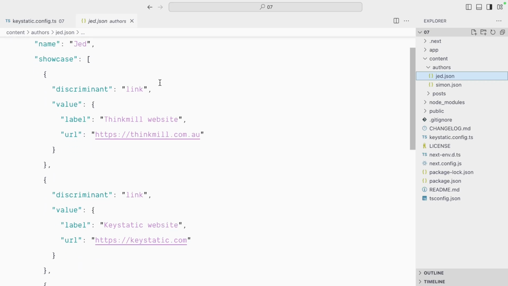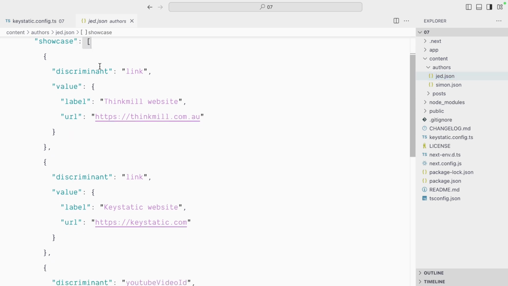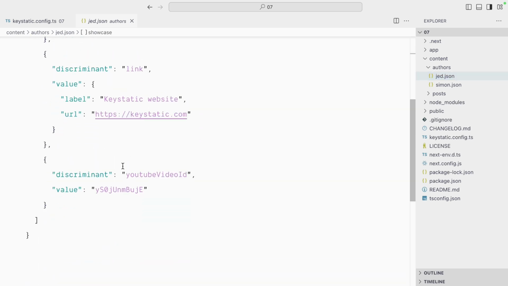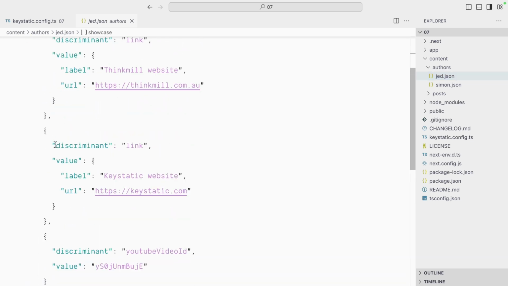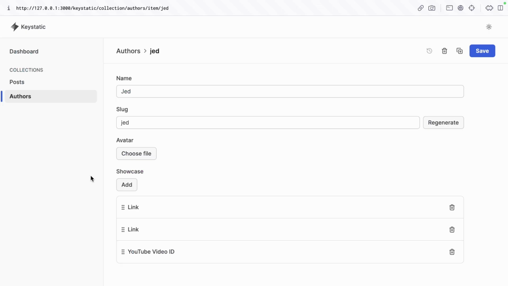And so you can see we have Jed, and then we have this showcase array, which has a discriminant of link or YouTube video embed. So in the front end, we'll be able to use the discriminant to decide which components to show. Okay, see how the individual items just say link or YouTube video ID, which are the block types. Let's instead have an item label to maybe display the website label and the YouTube video ID.